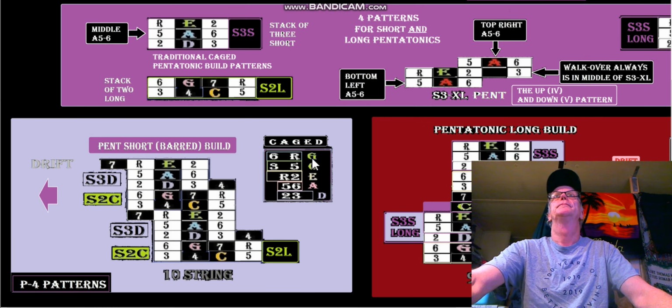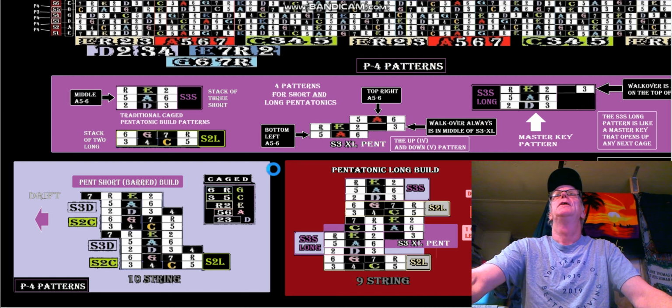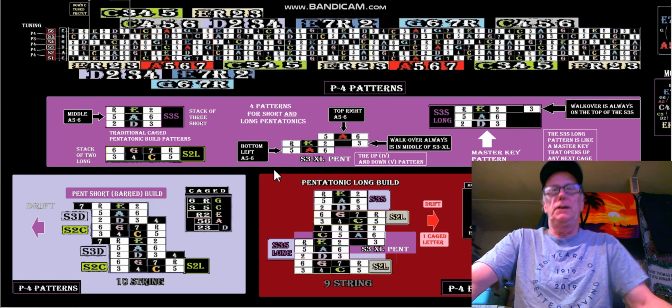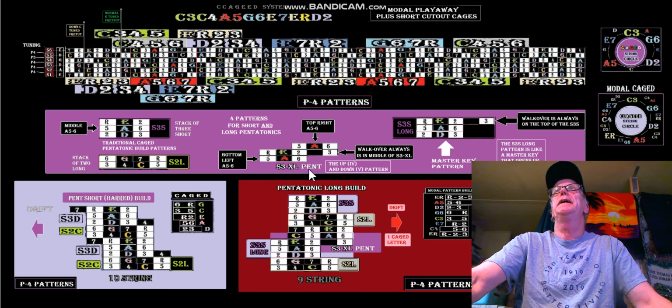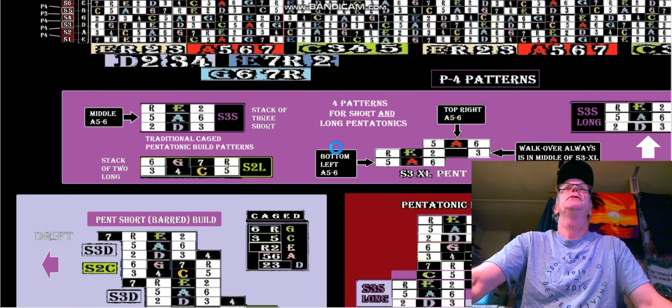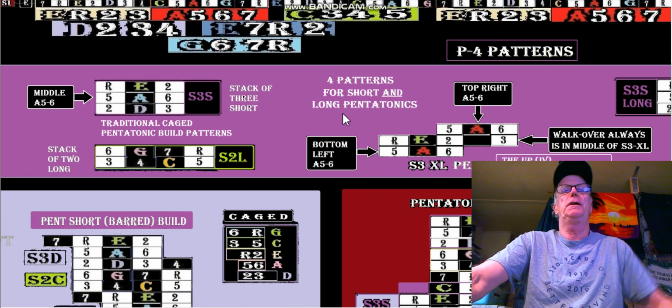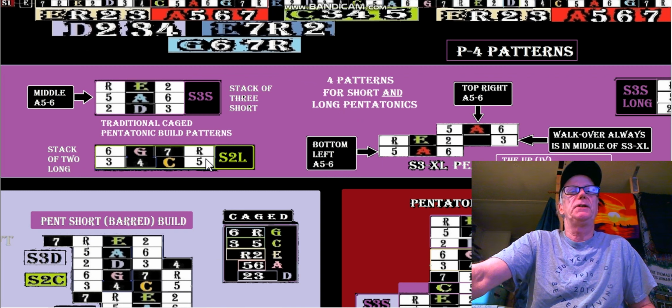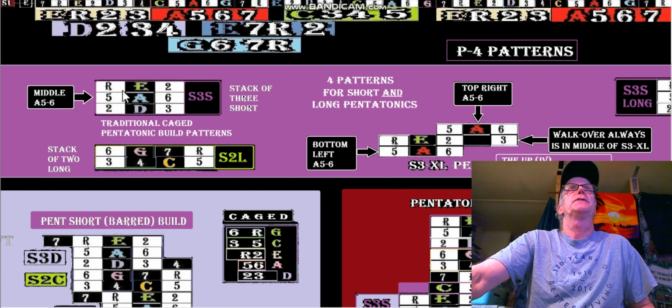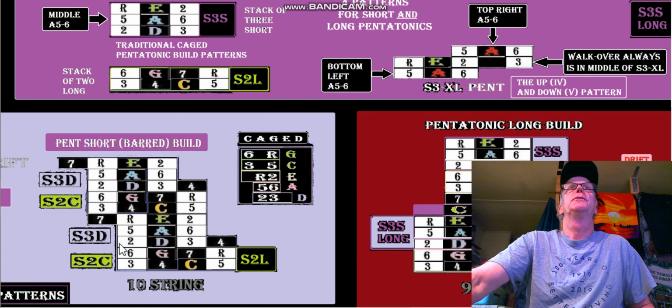Hello. So we can zoom out. Now we've had a lesson on this chart already, and what I want to show you is the importance of these patterns in pentatonics. For instance, the S3S is just a little brick here. The S2L is the long brick, even in diatonics, okay? And you just build these bricks on top of each other, one after another.